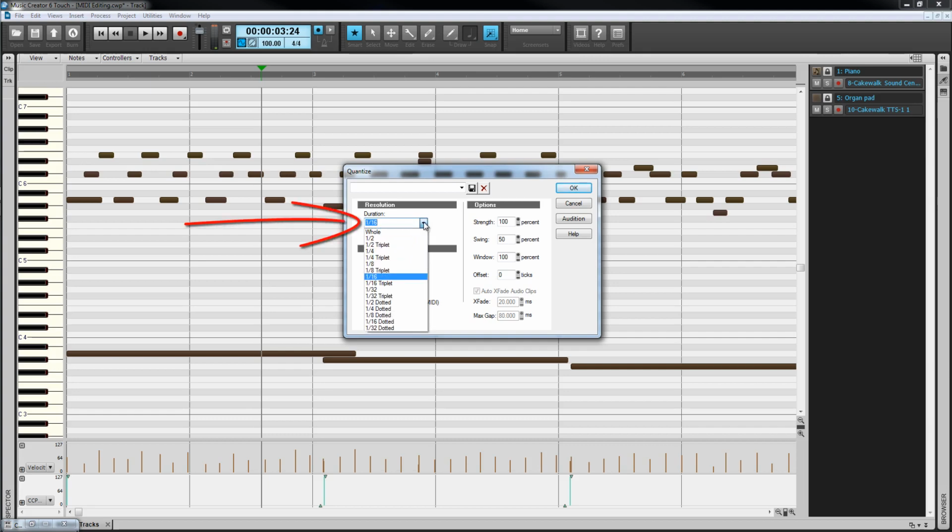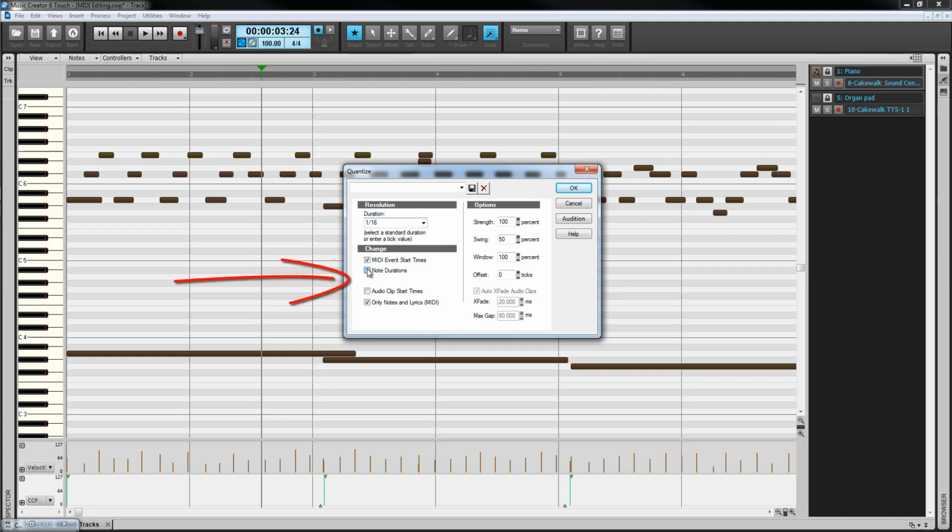Duration is the resolution to which notes will be adjusted. Smaller values equals more precise quantization. Under the Change section, we can set what we want quantized. Note duration will adjust note lengths to the nearest resolution settings. It doesn't change all the note durations to this value.